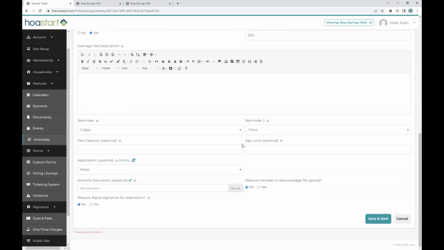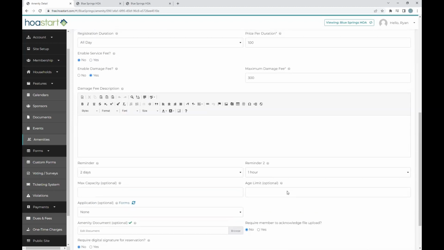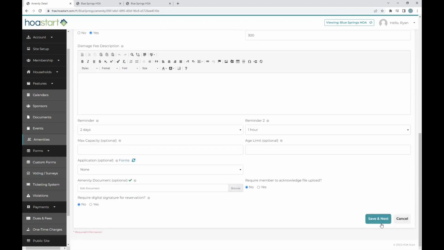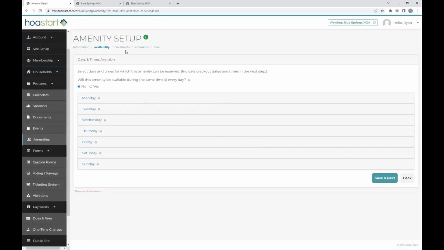We can have automated reminders go out. We can have forms that they fill out or even documents that they are required to acknowledge. As an admin, your job is to simply go through, set up the availability, constraints, and exclusions, and residents will have full access on the front end to an amenity reservation system.